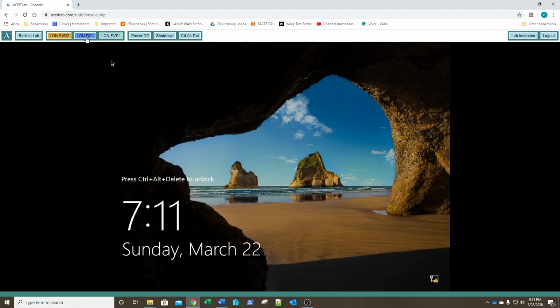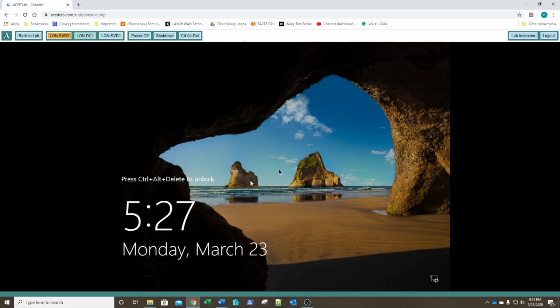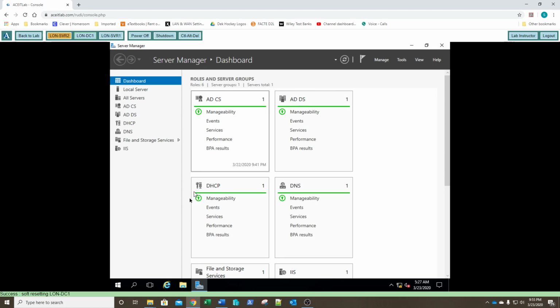Now we need to make sure our DC1 is running. Why? That's the heart of our domain, right? So we want to make sure DC1 is up and running, and as we can see here, it is ready to log on. I don't need to log on. It's running its services. Remember, that's what servers do. They run services. We don't care about front-end applications. We care about back-end services. I'm going to go ahead and log in just to verify that everything's up and running. Yep, there's my Server Manager. Everything looks good. We're in the green all across the board.